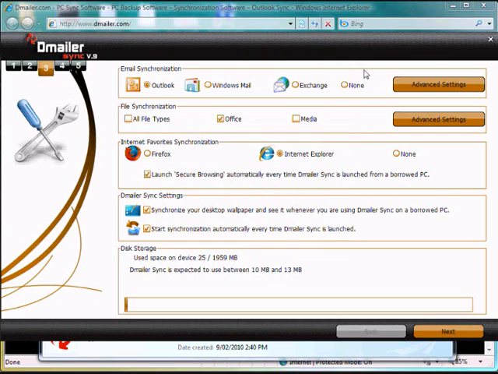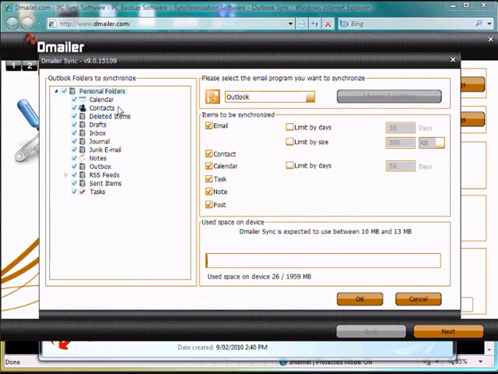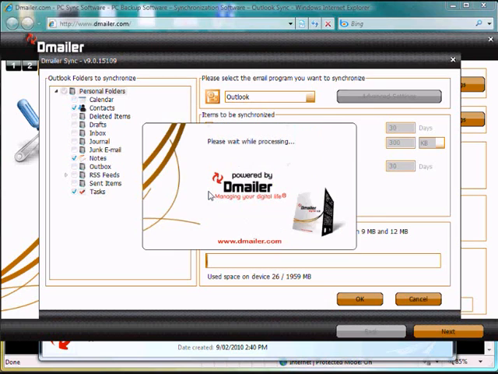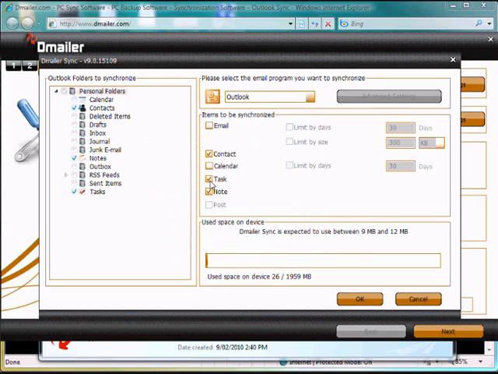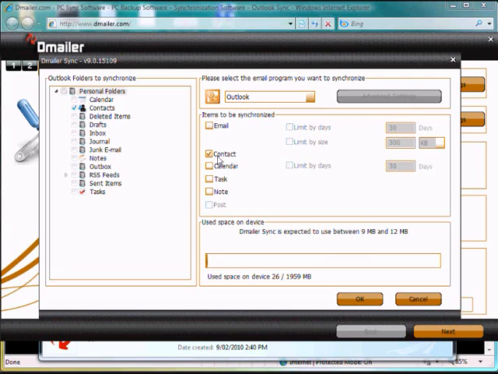Okay, and we're going to configure some of the advanced settings here as well. The reason I want to show you this is some people may only want to back up their contacts, or their calendar, tasks and notes. If that's the case for you, you just need to unselect all the other items you see here and just leave the field you want, so contacts or so. I'm going to be doing emails and contacts for this exercise.